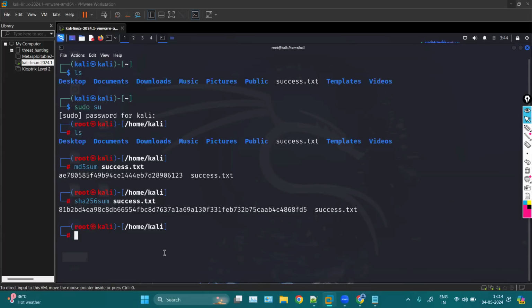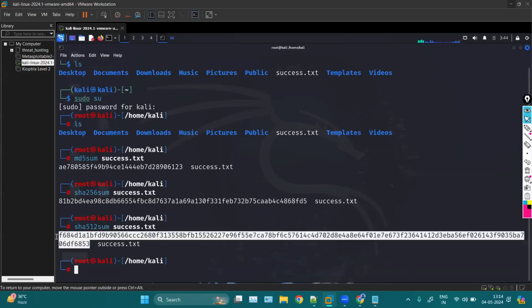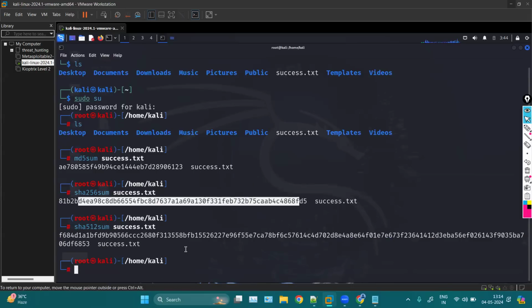Besides SHA-256, we can use SHA-512, like sha512sum, and we can mention the name of your file. Now you can see the length of SHA-512 is more lengthy than SHA-256. So it depends on the scenario.